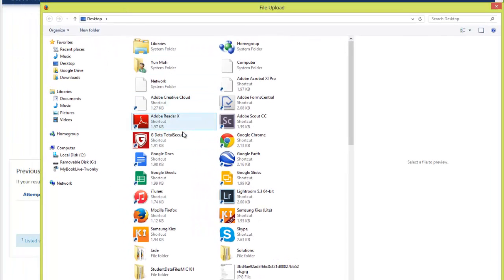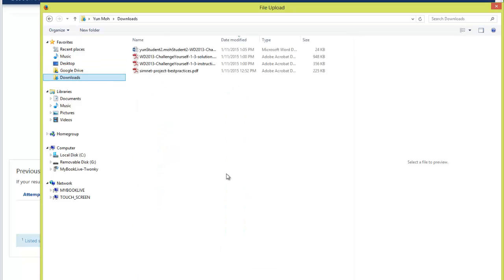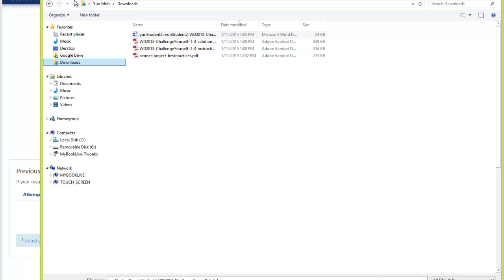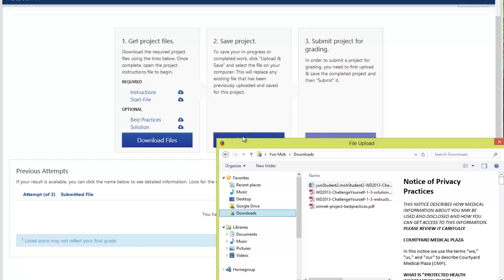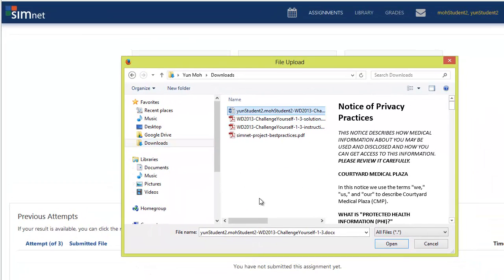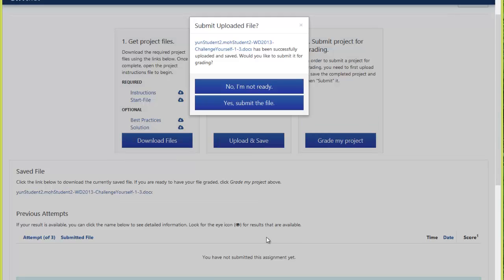Basically, you need to tell the computer where the file is. It's in the downloads folder, and click that. Let me make it a little bit smaller so you can see it better. Select a file, and then click on the open button, and it's uploading. Now you have two choices. If you want to resume later, click on no, I'm not ready to submit. Or if you think you're done, you did everything you could possibly have done, click on submit. Yes, submit the file. So I'm going to click on submit the file.